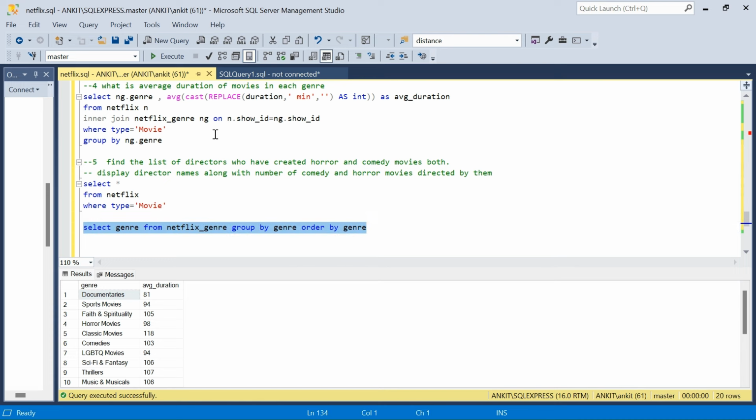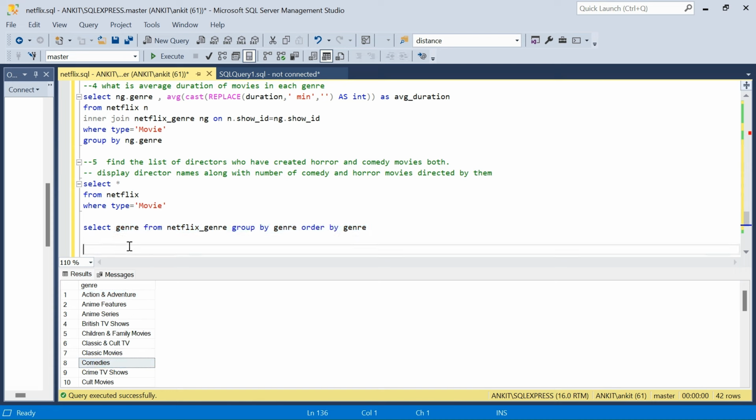Okay, so let's see how to find the horror and comedy movies. So comedies will be like this, comedies, and horror will be somewhere on top, horror movies. Okay, so these are the two genres we need.